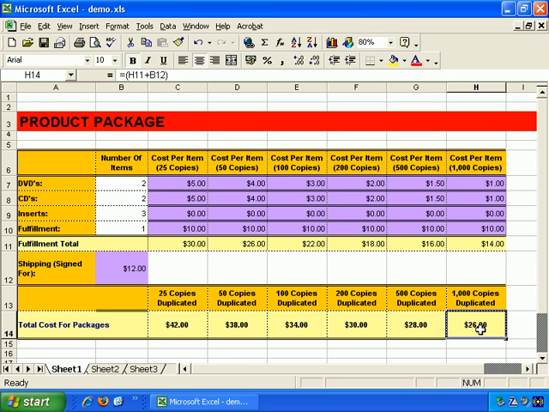So that's an example of the very useful functionality of Excel, because in my case, I would just send a copy of this to the fulfillment company, and they would fill in the purple areas with the correct values, and the shipping value, and then all the totals would appear for me automatically. So I can choose how many copies to get duplicated at a time, also keeping in mind costs, and how much I would want to spend on duplication at one time.